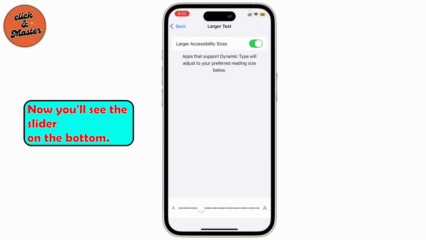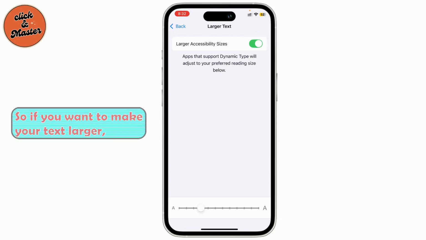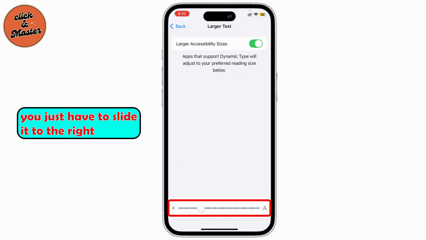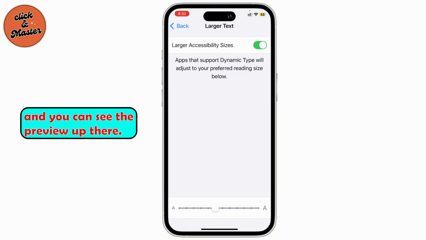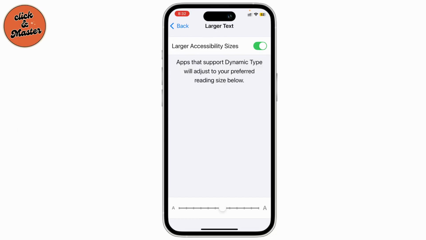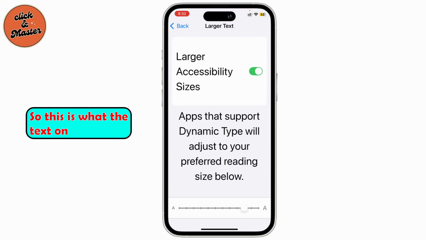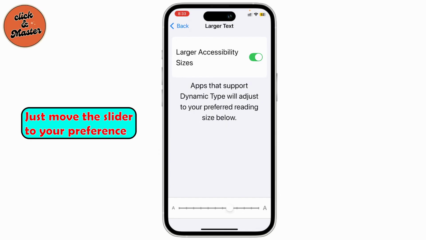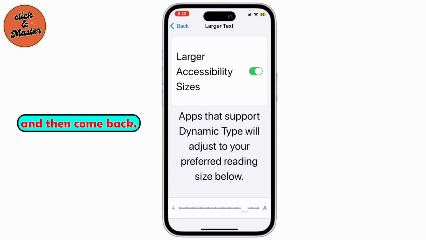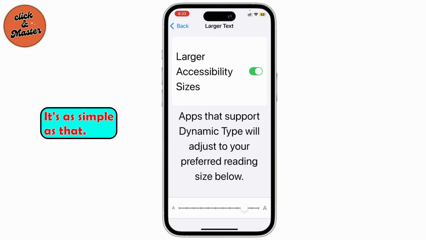Now you'll see the slider on the bottom. So if you want to make your text larger, you just have to slide it to the right. And you can see the preview up there. So you can drag it to the very end. So this is what the text on your iPhone will look like. Just move the slider to your preference and then come back. It's as simple as that.